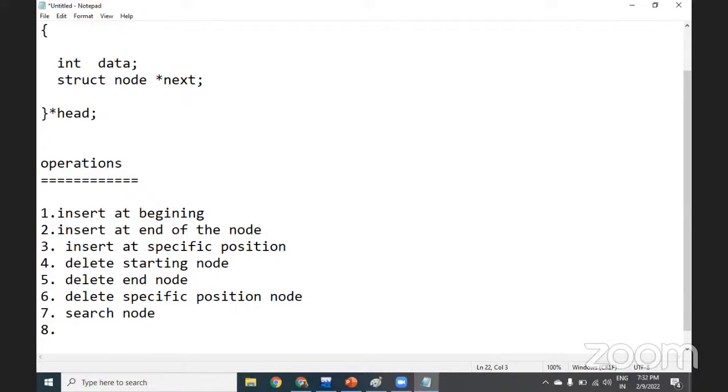You want to display after inserting the data. So display all the node data. So these are the 8 operations I'm going to explain now. Let's see them one by one.